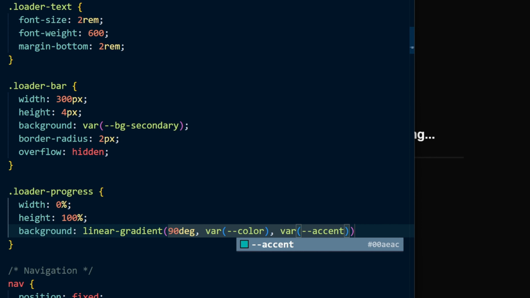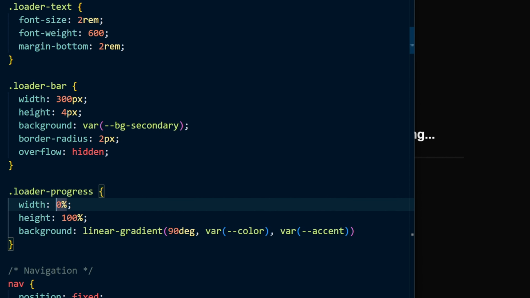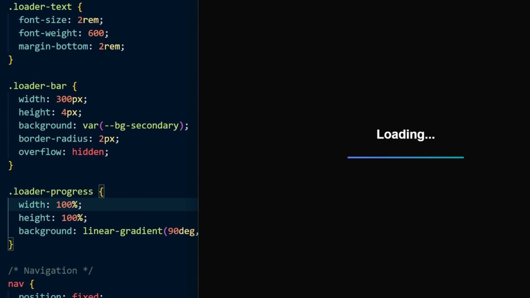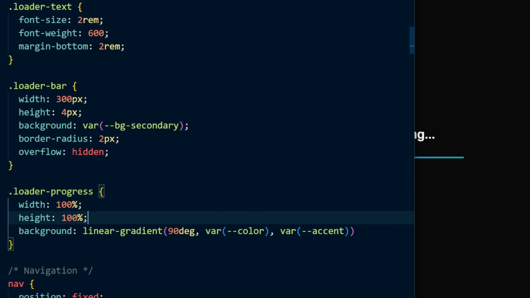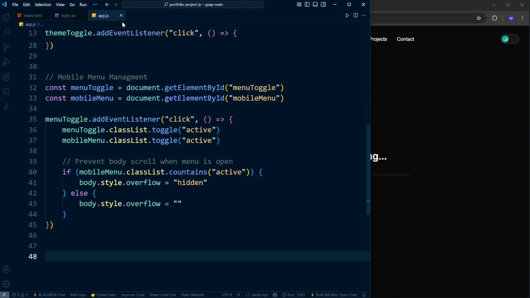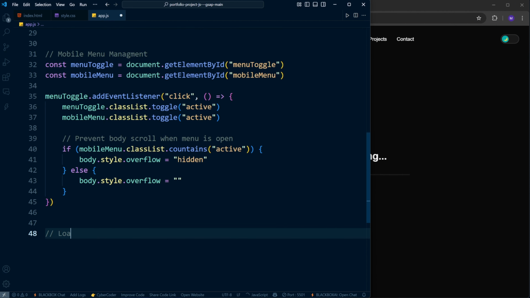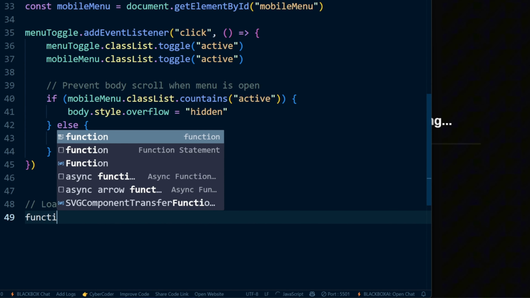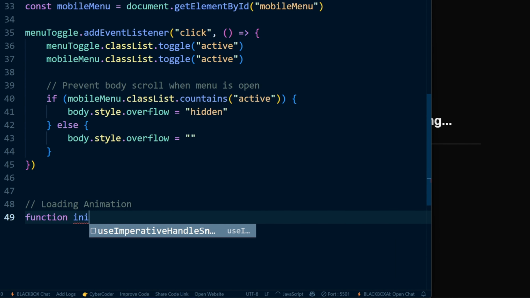But right now, if we look at the page, this progress bar is just sitting there fully visible. What we want is for it to start at 0% width and then animate all the way to 100% when the page loads. So to make that happen, we'll head over to our JavaScript file inside app.js and define a simple logic that gradually increases the width from 0 to 100%. And once it's done, we'll hide the loader and reveal the rest of the website. So let's now define the logic for our loading animation using JavaScript.